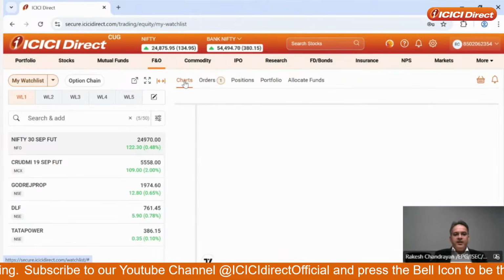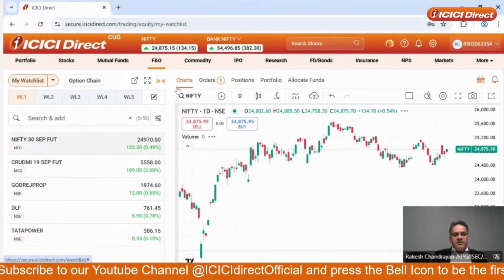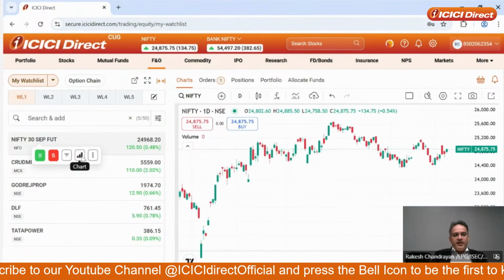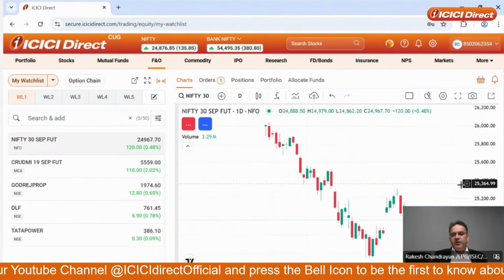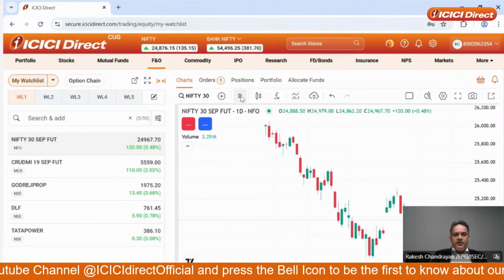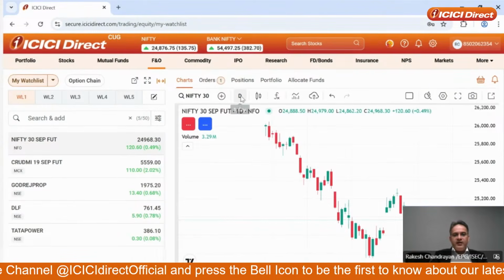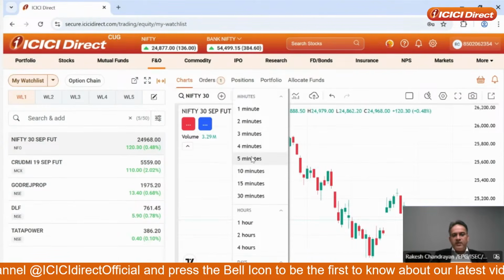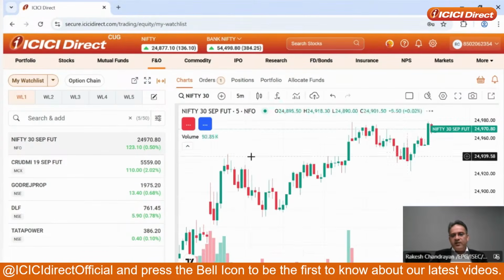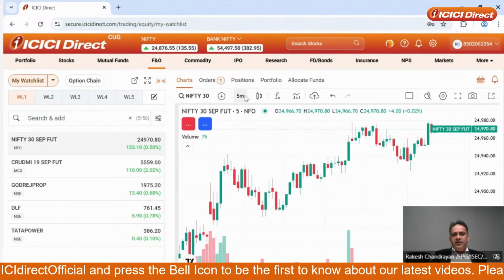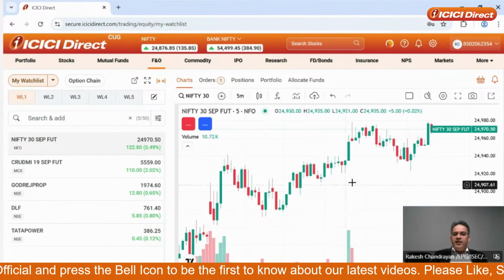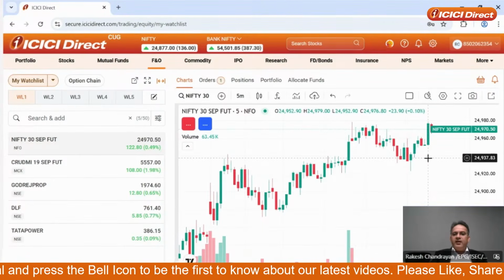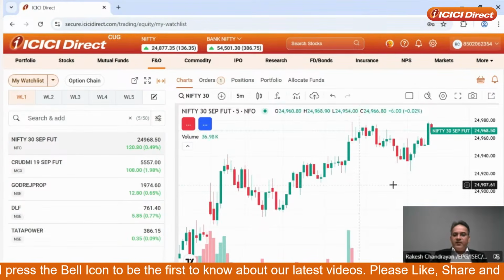Okay, so I just reduce it and click on the chart. Now if I want to see the chart, once I click on this chart, on the right hand side the Nifty chart is visible on the day candle. If I want to change the timing, for example to see the intraday chart of 5 minutes, it's available from here. You can change the timing of the chart, and accordingly the candles will show you the 5 minute candles on this screen with the volumes.